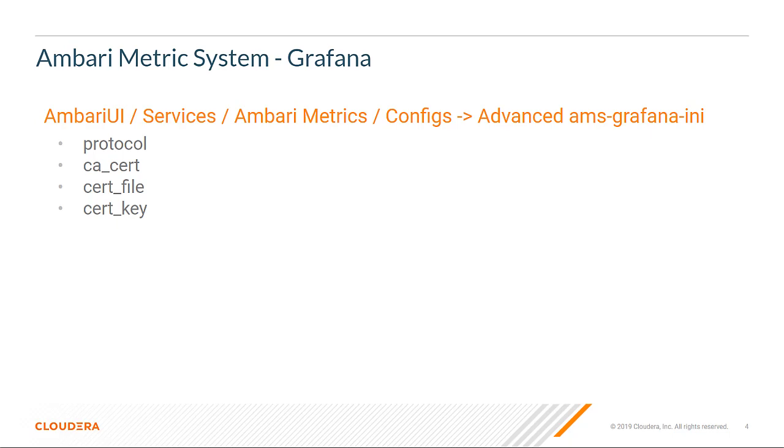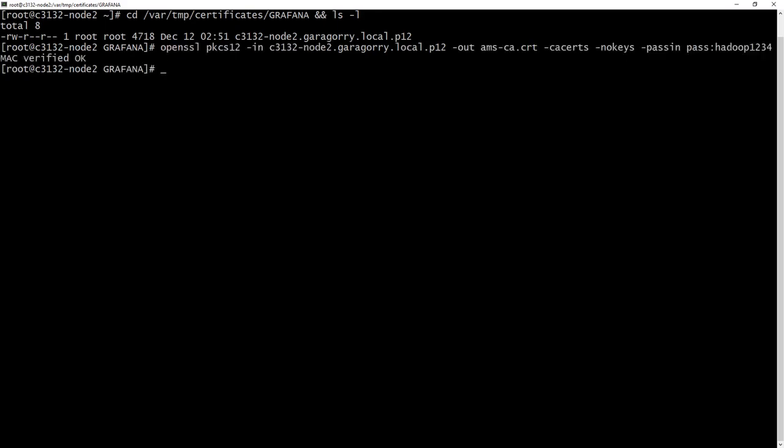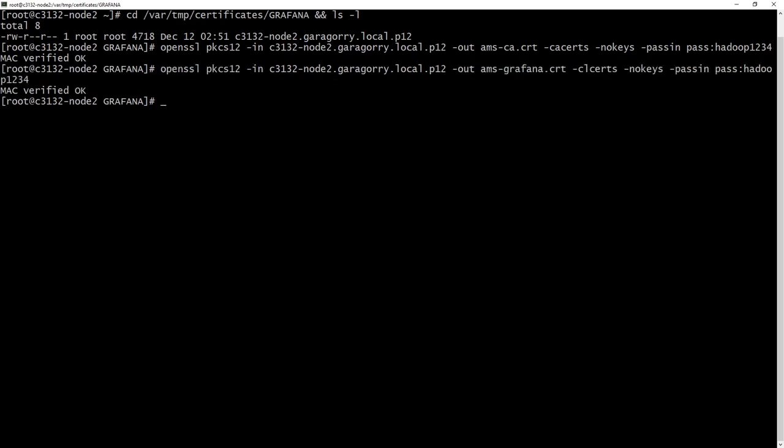Our CA provides us with a certificate bundle located at. Since it is a PKCS12 certificate bundle, first we need to extract the root and the intermediate certificate using the following command. Now we need to extract the server certificate. And finally, we need to extract the private key.